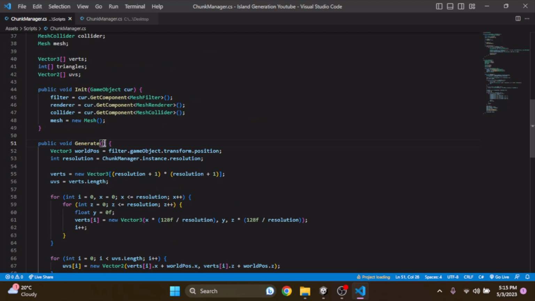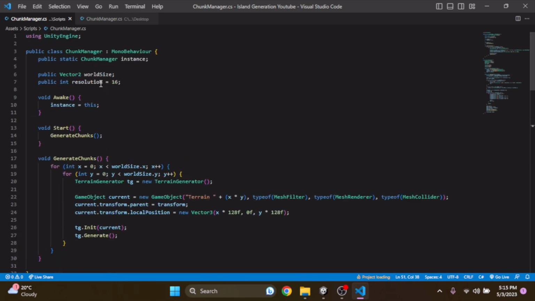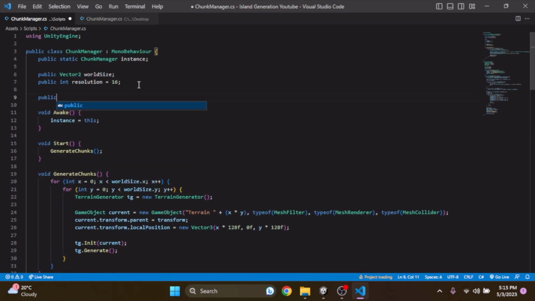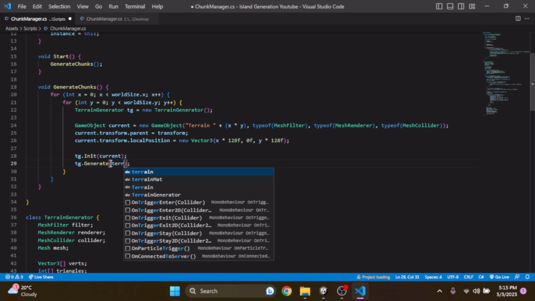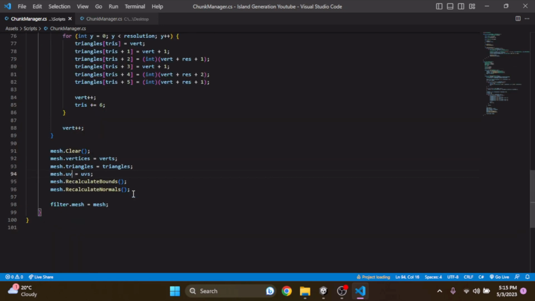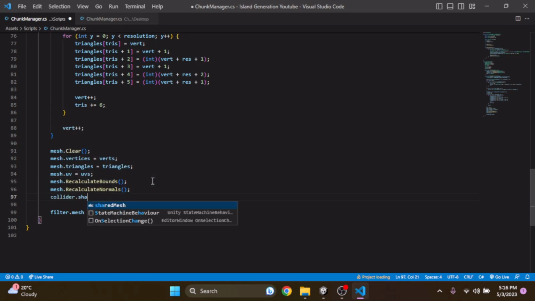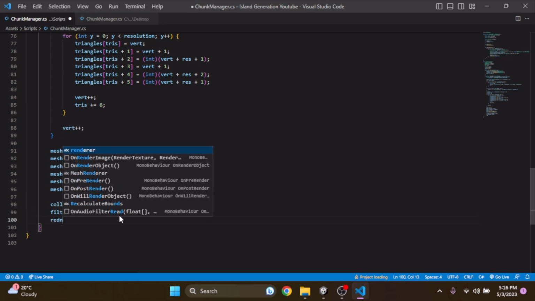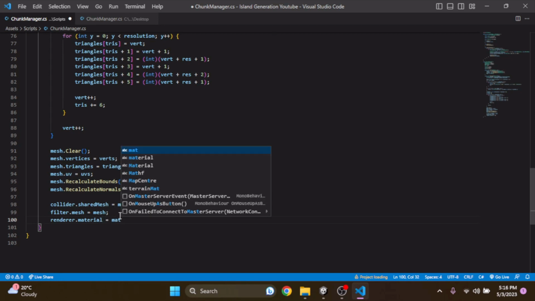So actually, let's go ahead and give a material input for the generate, and let's set it equal to mat, and let's create up here a public material for the terrain. And under here, we just enter terrain map. My bad, it's not UVs, it's just UV. And we also have to set the collider mesh, so let's go collider.shared mesh equal to mesh. And then we also go render dot material equal to mat.